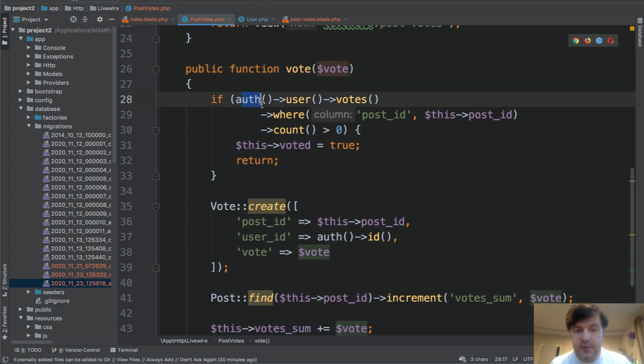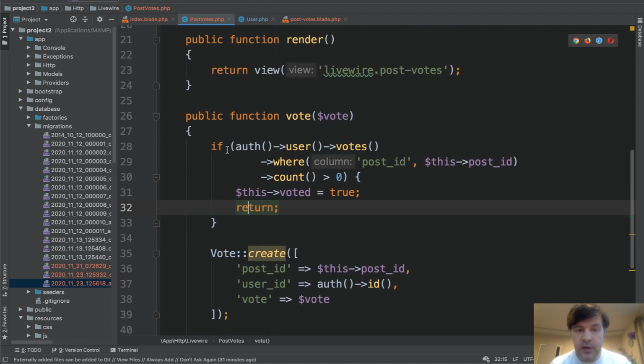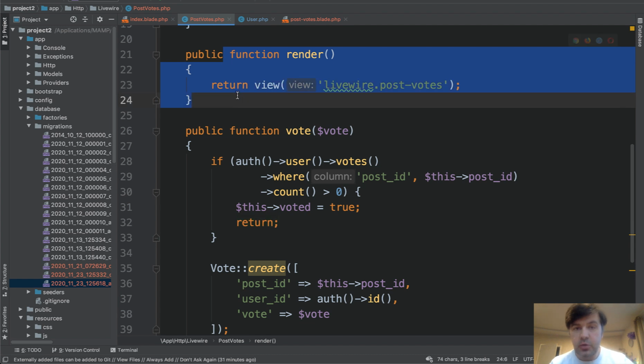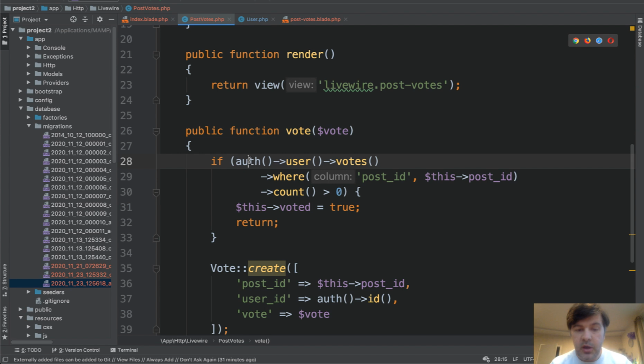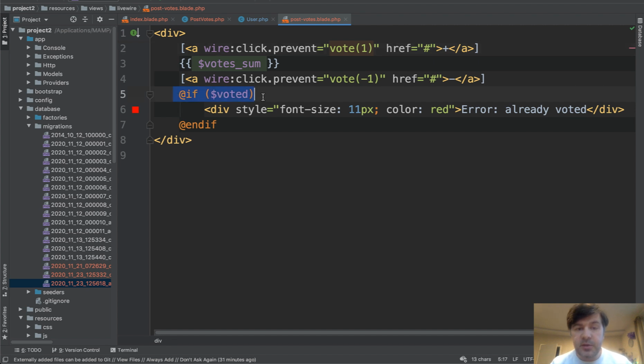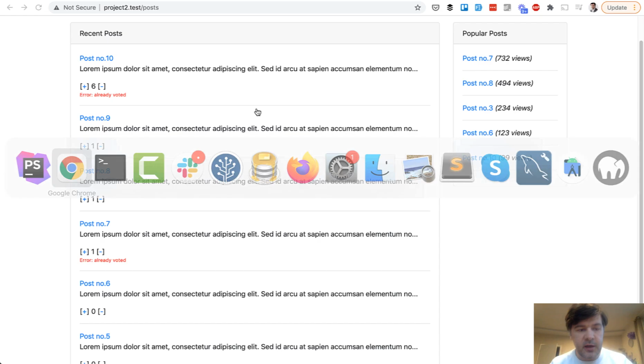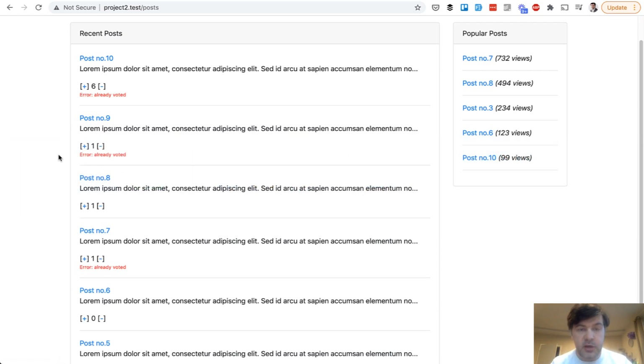So if there is a vote by that user, then this voted property becomes true and we return and we don't do anything else. But then after every method call, render is recalled again, refreshing that part, re-rendering all HTML. So what happens now? If there is a vote, then this voted property becomes true. And then while re-rendering that blade, this becomes true. And then we see the error message. So if I click on another post which I have already voted on, this is exactly what happens.